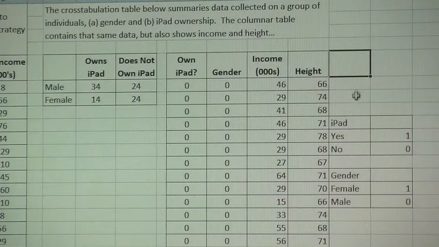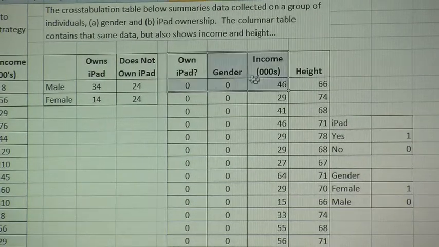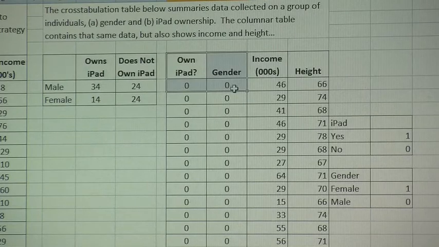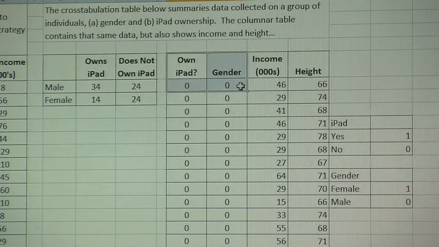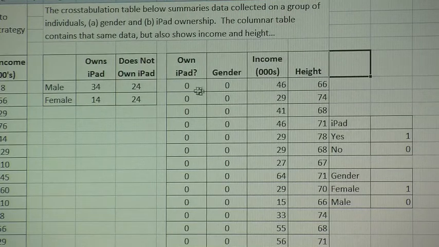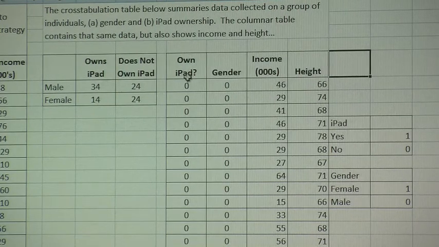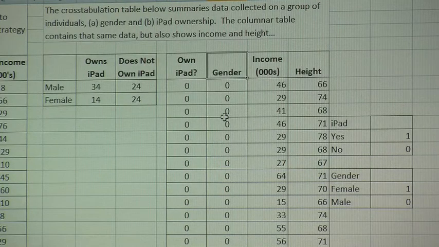Now in this mini lecture, we're still working with the same data on iPad ownership and gender, but if you'll notice, I also have other data regarding how much money somebody makes and their height. So in this particular mini lecture, I'm going to assess whether iPad ownership or gender, or both for that matter, might help predict somebody's income.